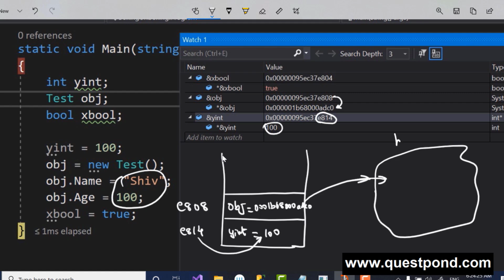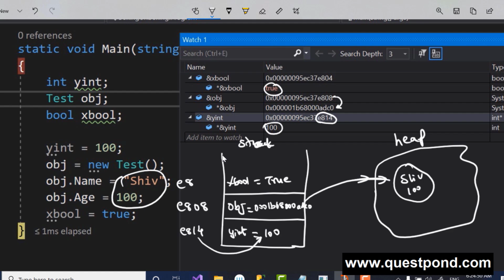And that somewhere is nothing but the heap. Remember, this is a stack, this is a heap, right? So on the heap, this value Shiv and 100 is stored, right? And after that, we have our X bool. Again, it is a primitive data type. The value is stored wherever the address is. So this is true, and it is located at E804, right? So you can see that is the stack, right?